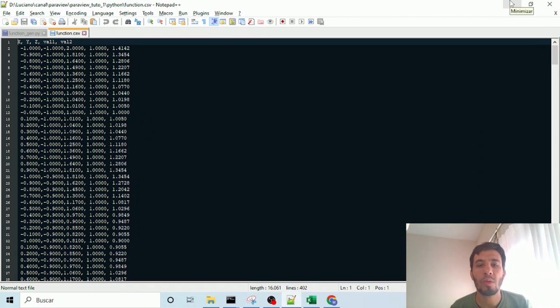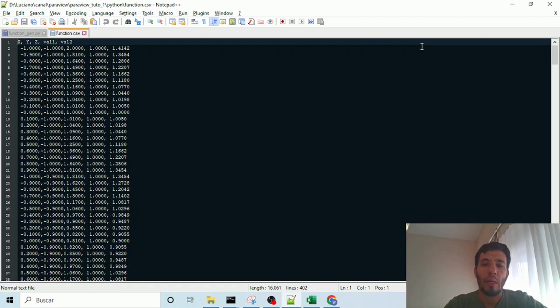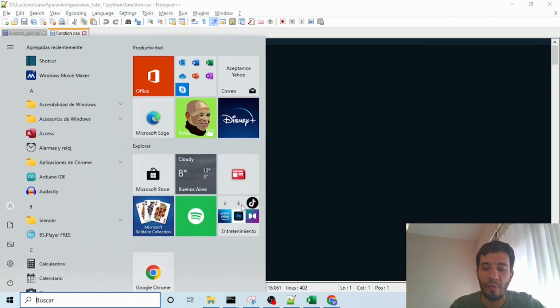Today I'm going to show you how to process a scalar field generated in this case by a Python script. It could also be generated by Excel or MATLAB or whatever method you want to use. But the thing here is to show you how to open a CSV value like this.